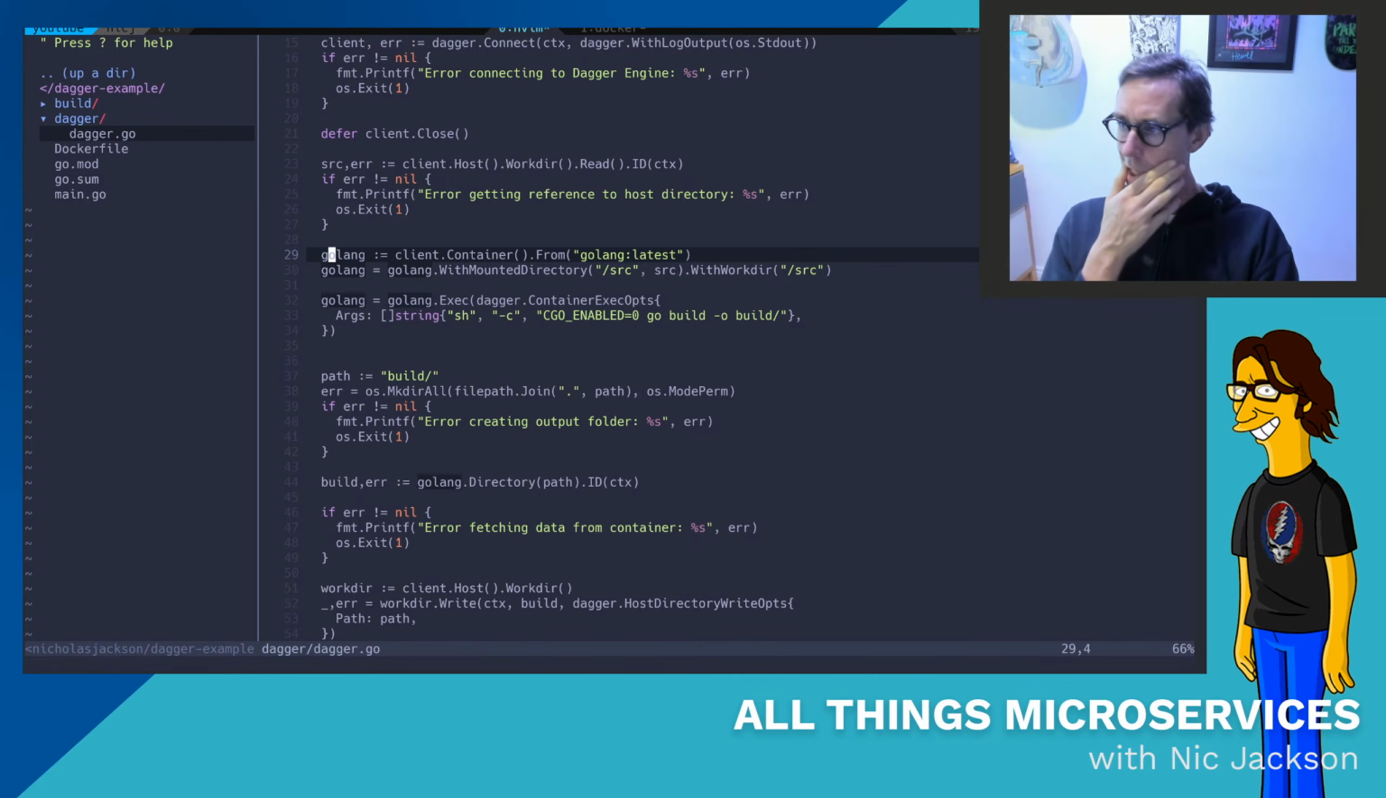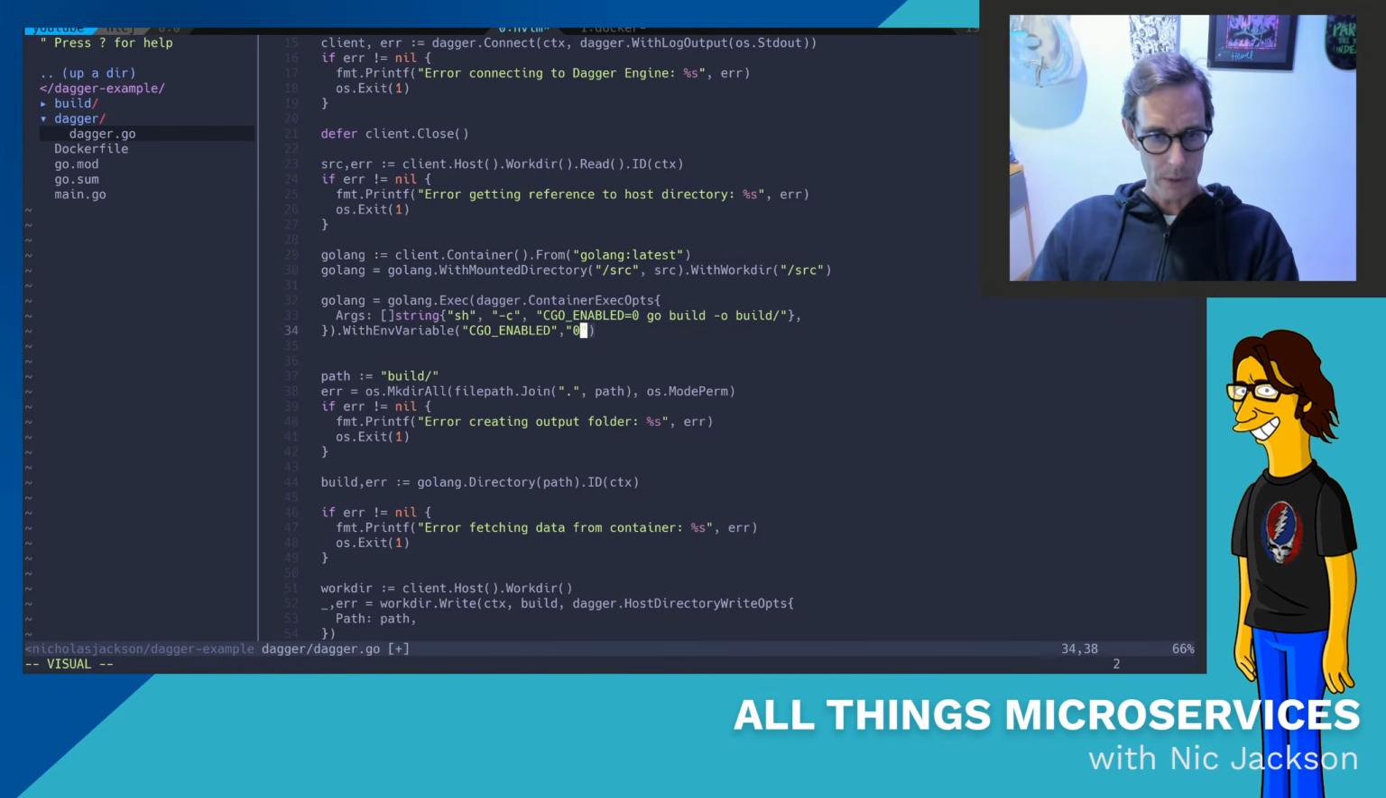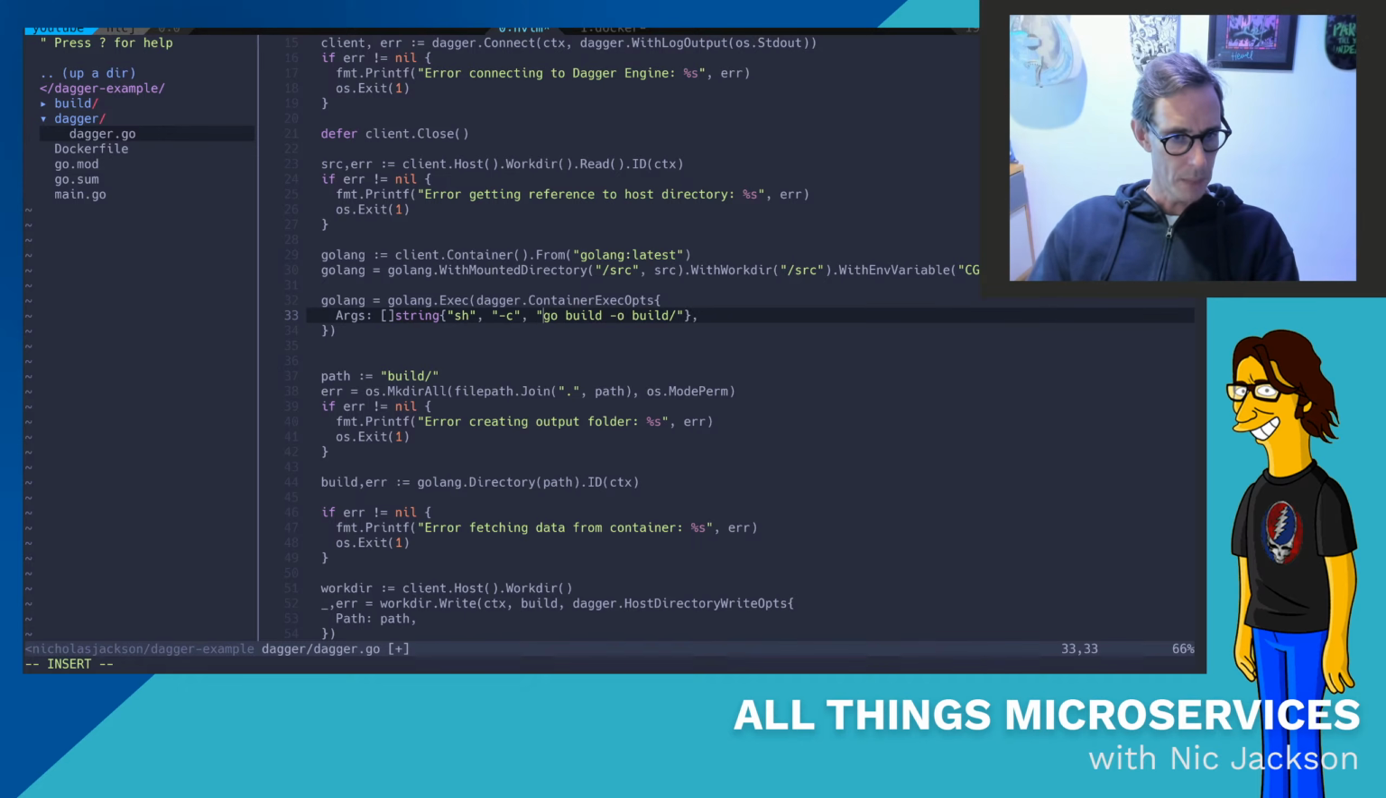Oh, sorry, I see what you're saying. You're saying we shouldn't be doing it on the exec. We should be doing it on the mounted container. We do it here like this. That makes absolute sense, because in the chain, right? So let's wind this back out and see if this works.